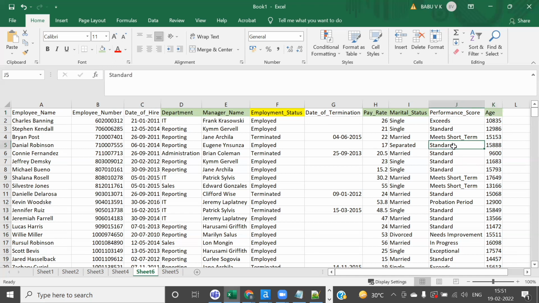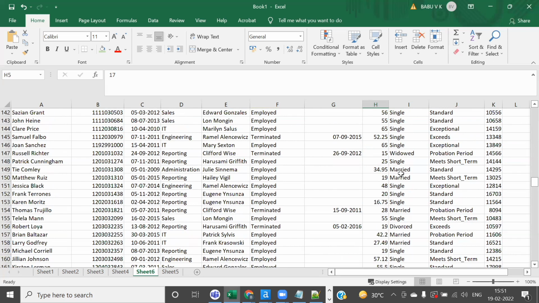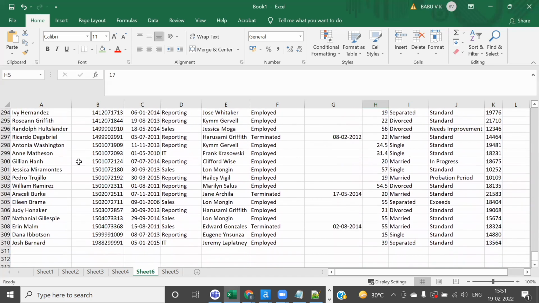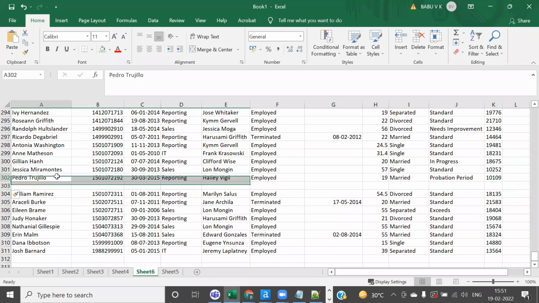Performance score. Yes, definitely. Perfect. So is it clear, everybody? Now my question is, this data set till here, maybe till here. Let me cut this one. Till here, I will give as a training data set. Now my model will be trained.